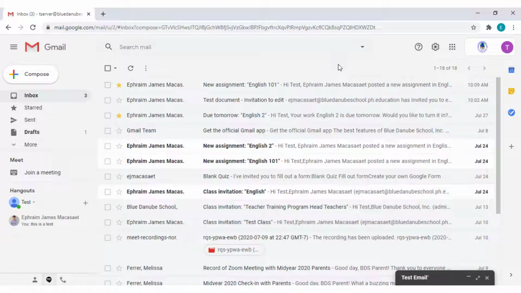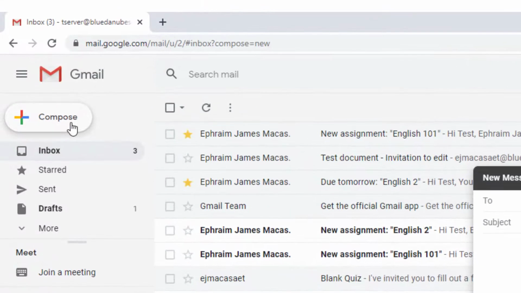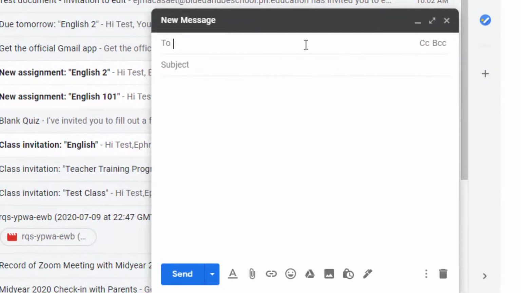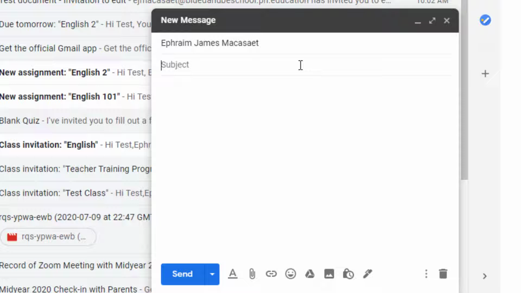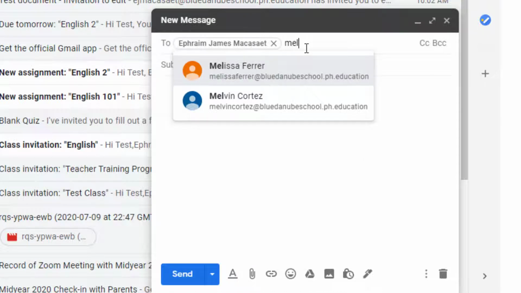Next, I will show you how to create a new email. Simply click on the Compose button on the left side of the screen. After clicking, there should be a pop-up on the right side of the screen. Here, you can input your recipient's email address. Because Danube School has a school domain, it is easy to find the teacher or admin personnel you'd like to contact.